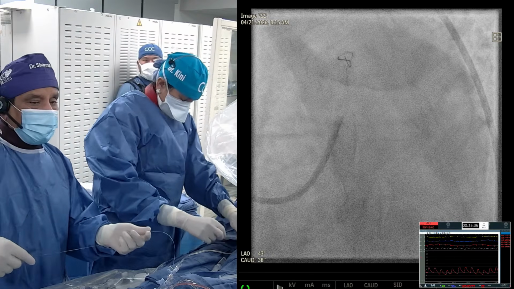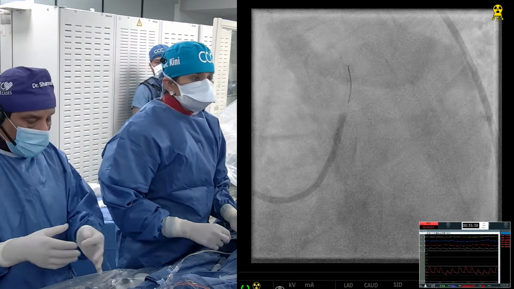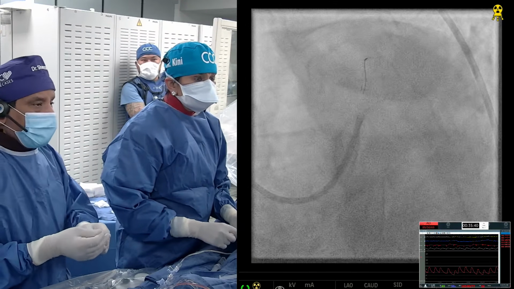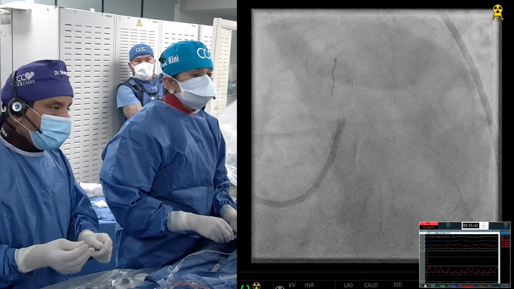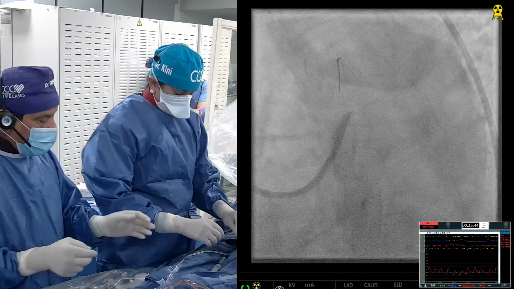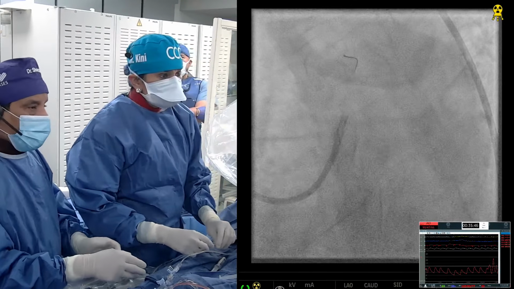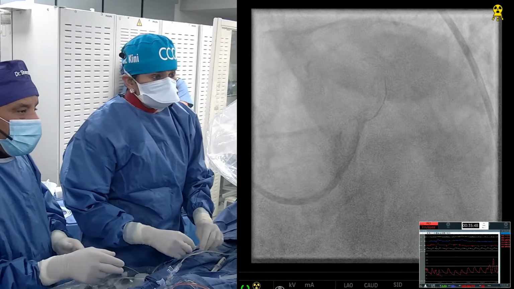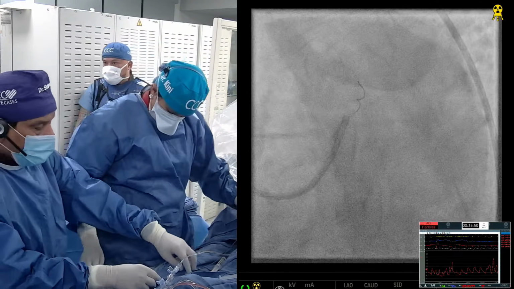We don't even have any 9 French guide. Remember, a few years ago, we needed 2.38 bar for the ostial RCA, and we had to get that guide from California, from Medtronic. Medtronic is the only one who made 9 French guide.